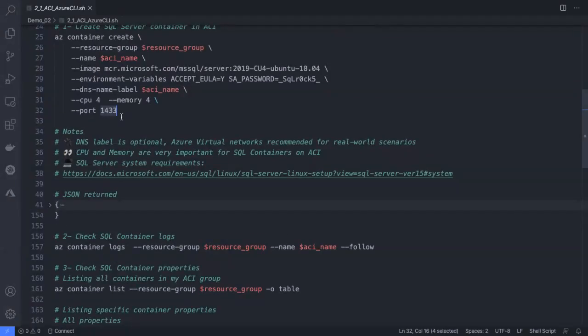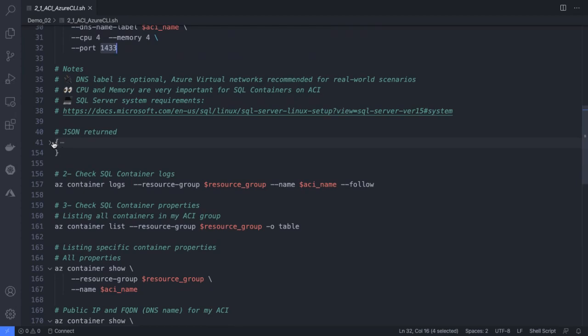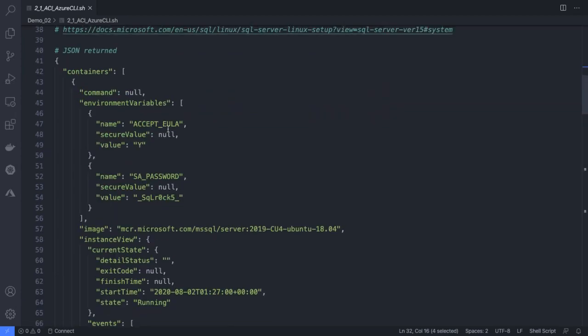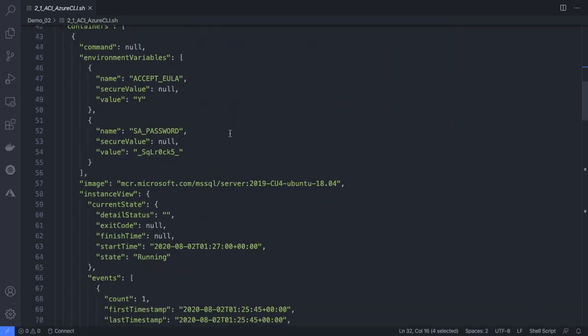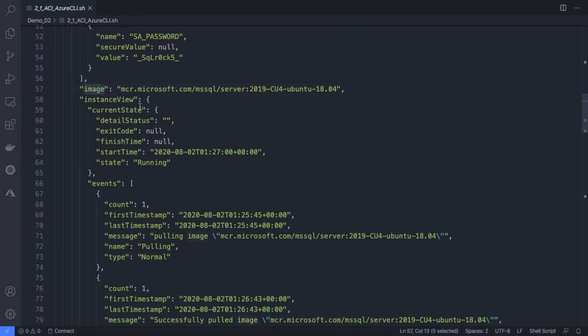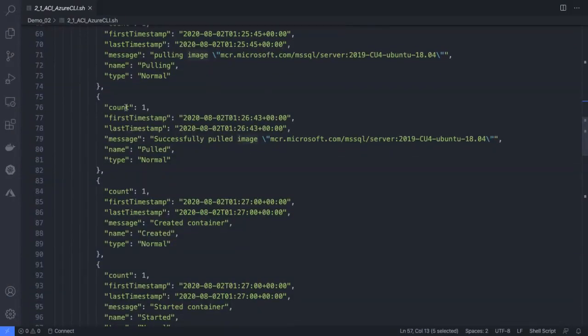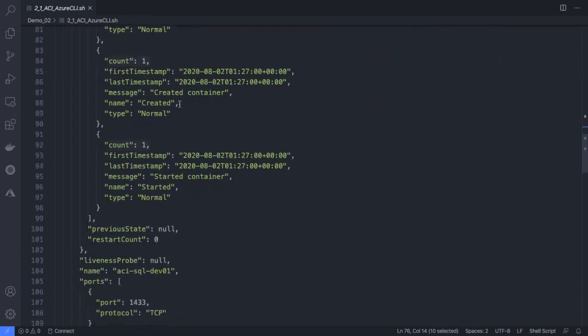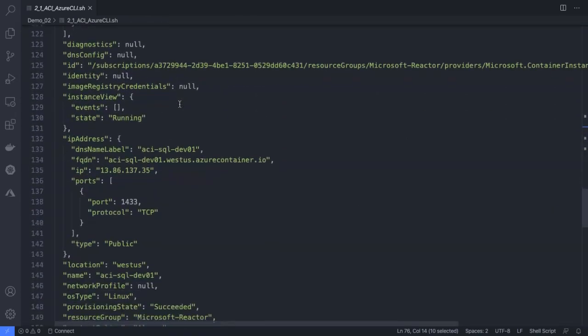So let's imagine I run this. You will get this JSON. This is very nice because you will get all the properties and everything you define in your deployment. We can take a look here. I have my environment variables. I have the image I use. Here's the count. This count is important when using a multi-container deployment. In this case, I'm just deploying one container. Some metadata, and so on.